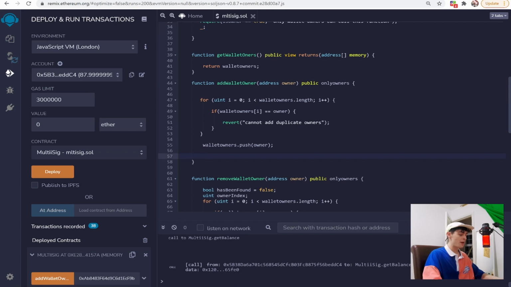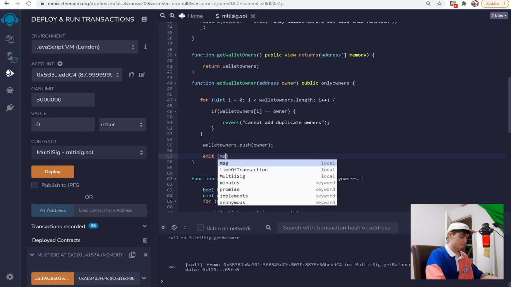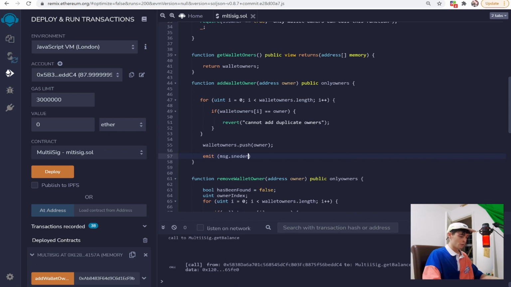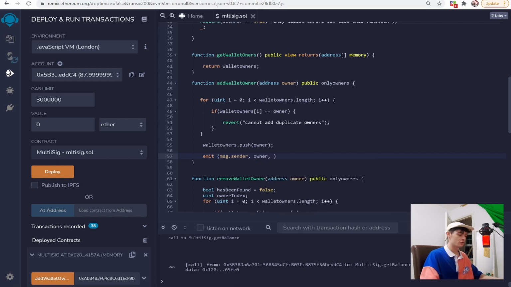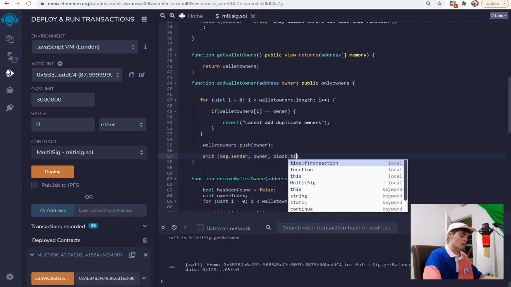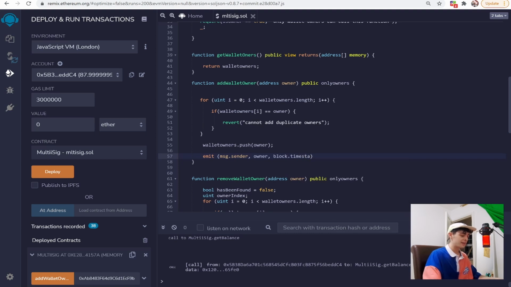And here we're just going to emit the event by using the emit keyword. And we're going to pass in the address of the person who called the function, which is message.sender. We're going to pass the address of the owner that's being added, so we're going to pass in owner. We're going to pass in the time of the transaction, which is simply block.timestamp, which is a keyword in Solidity that allows us to get the current time of the blockchain.